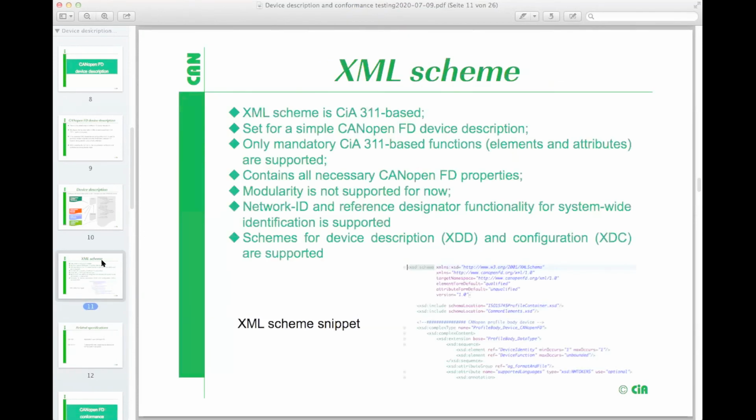Okay, so it's not yet finished. For this one, I just want to mention we have it separated into parts. One describes a template for XML-based device description, which is called XDD. And both schemes are supported.